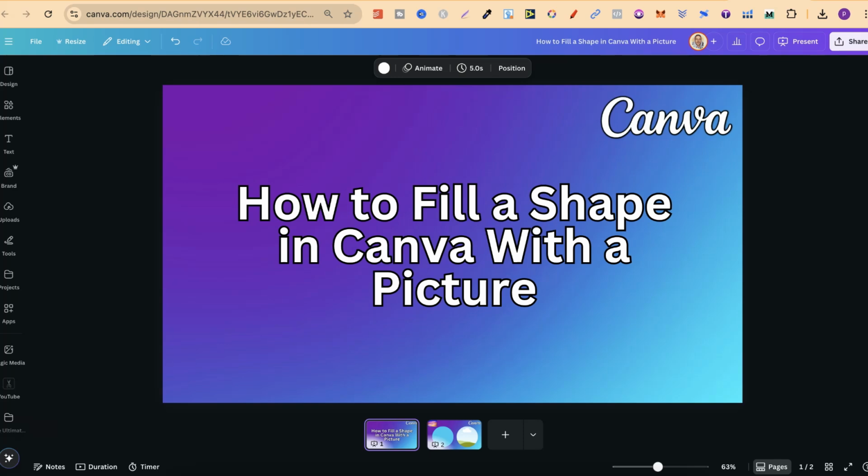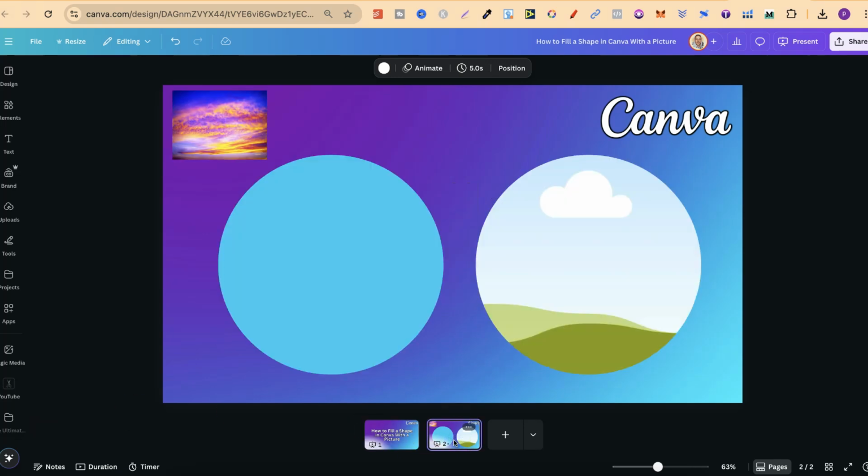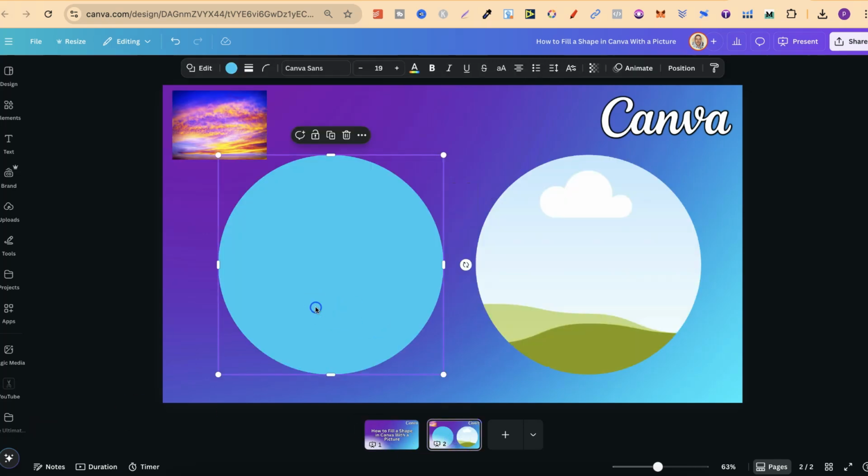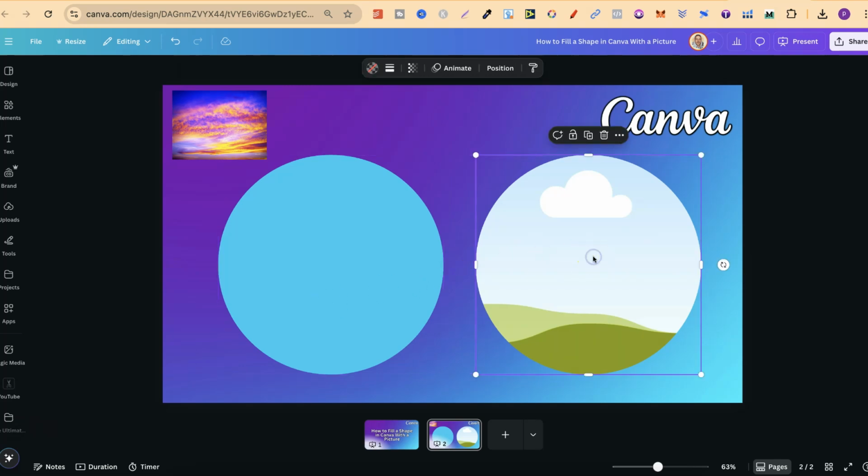In this tutorial, I'm going to show you how to fill a shape in Canva with a picture. So I have two different shapes just here. This is a standard shape and this is a Canva frame. Now to actually fill a shape with a picture, we have to utilize Canva's frames.